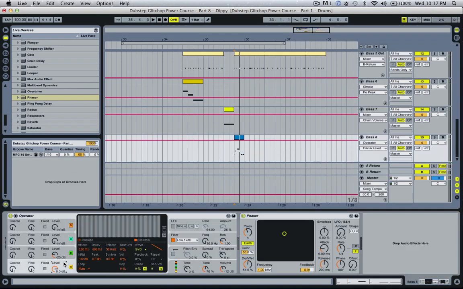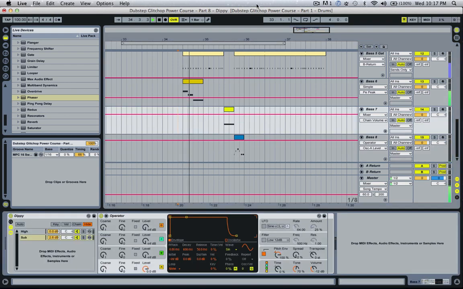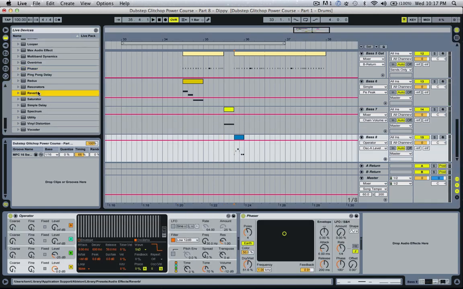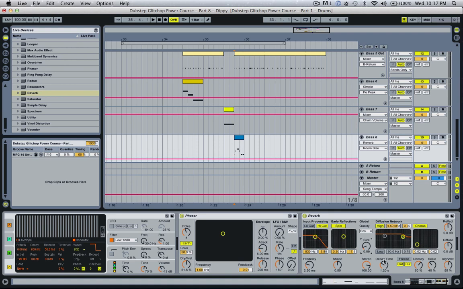What if we change this waveform to a square instead. It's a bit more in your face. We could even add a really subtle reverb after that, maybe. I think it's lacking something. Bring the size right down and the decay time, so how long it lasts for, how big it is. Bring the dry wet down to, I don't know, about 20, so there's just a little bit of reverb. I like that. It sounds kind of like it's in a pipe.